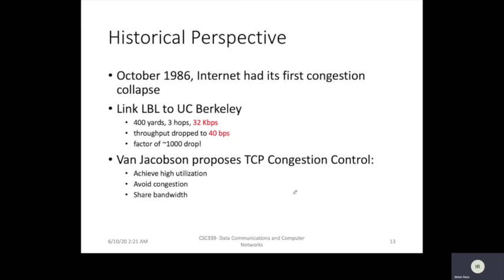Let me present to you the historical perspective of this congestion. The first congestion happened in 1986, when the internet had its congestion collapse, when a connection between LBL and UC Berkeley of 32 kilobits per second dropped to 40 bits per second, a factor of 1,000. Then Jacobson proposed the TCP congestion control mechanism to achieve high utilization, to avoid congestion, and to share bandwidth among multiple hosts in a fair manner.